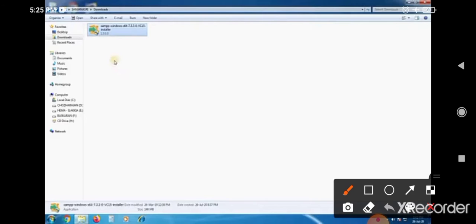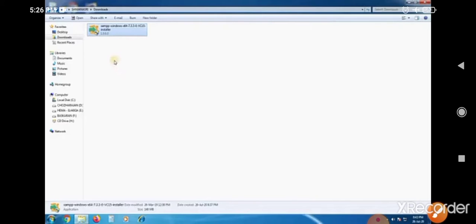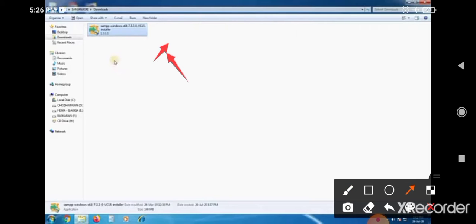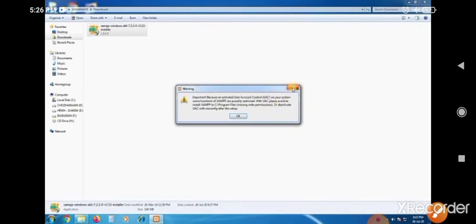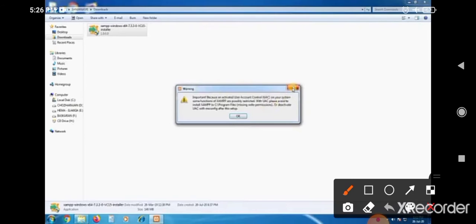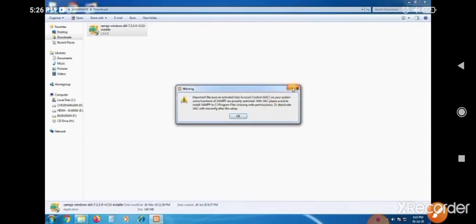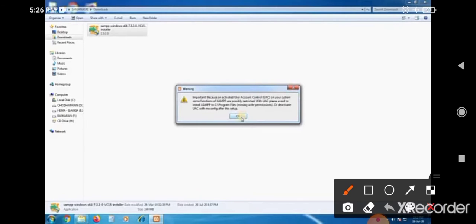The downloaded document will be displayed here, so we can double click on it. The downloaded document should be double clicked. So here we can see the warning dialog box. We don't want to close this button. We never want to do this action. We just click OK. Now I'm going to click the OK button.